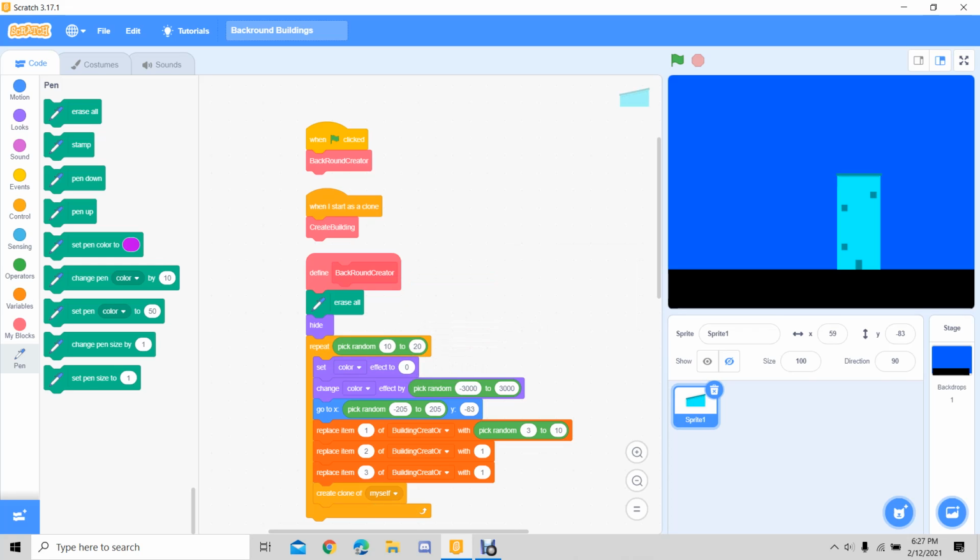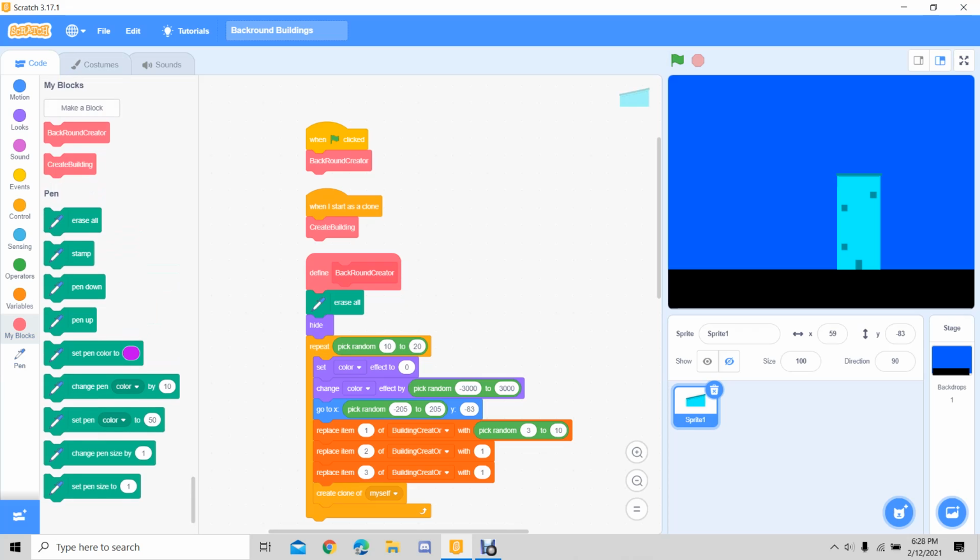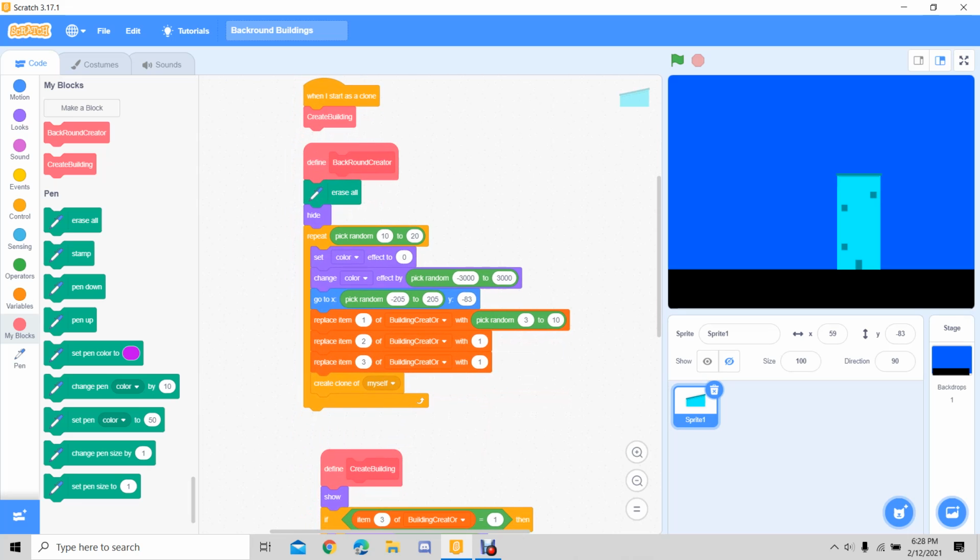So, how does this work? When you start it, it refers to the first method here, which is called background creator. And by background creator, I mean it creates the buildings. Now, background creator, it clears it and then hides itself if it isn't hidden already. And then it's going to repeat for however many buildings you want. I set it for in between 10 and 20.